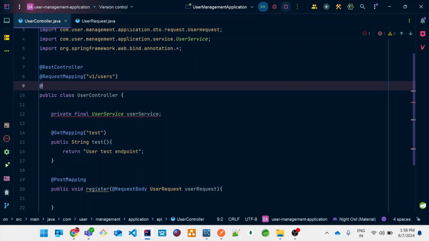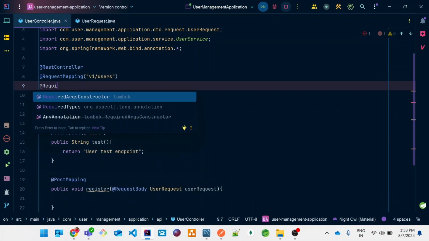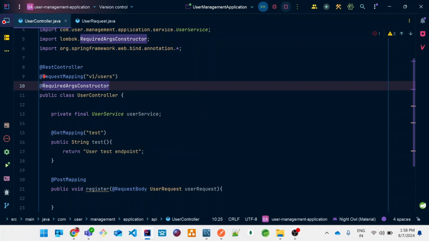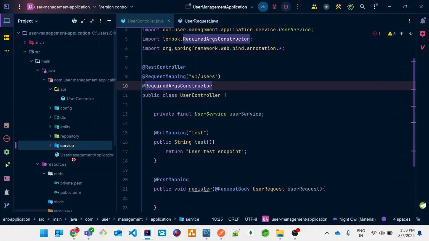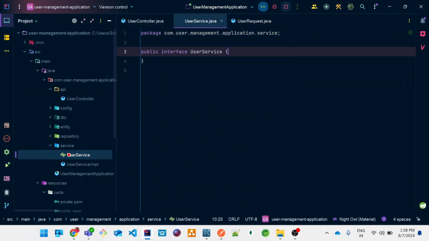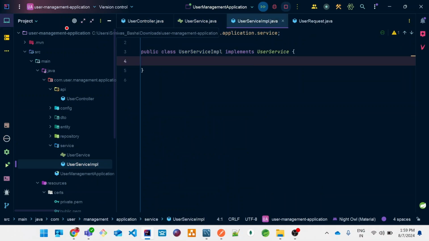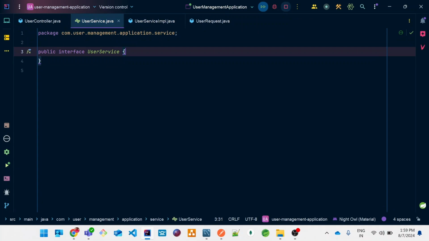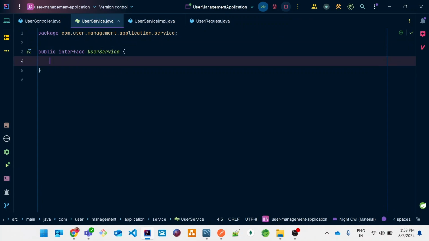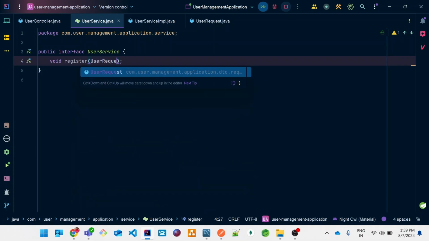And let me add required args constructor to generate constructor only for the final fields. Now let me go to the service. There is nothing inside the service. I will just go to the service and user service IMPL, and I will simply make some changes. So here, I'll just void register. I'll just receive the user request.